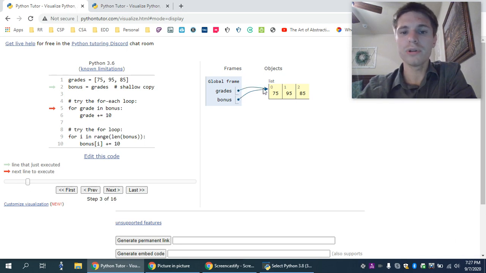Grades is a variable that points to this list in memory, but bonus, look how it also points to the same list. So if I do a regular assignment like I used to do with normal variables, this list, it just creates what's called a shallow copy, which is sort of like a shortcut to the one list that exists in memory. So if I end up changing bonus, which should be a new list, I'm going to change both bonus and grades because they both point to the same stuff in memory.